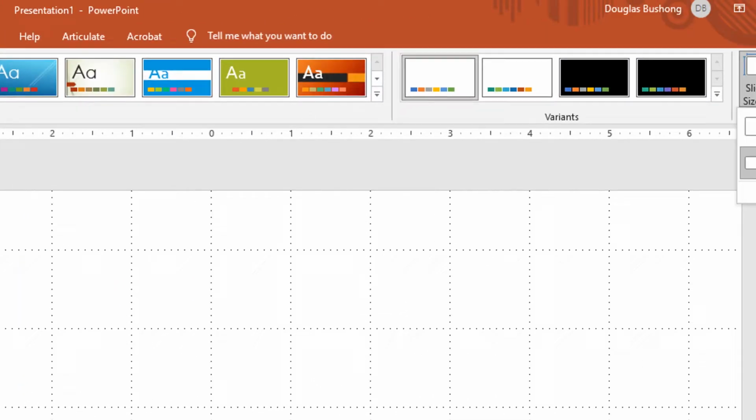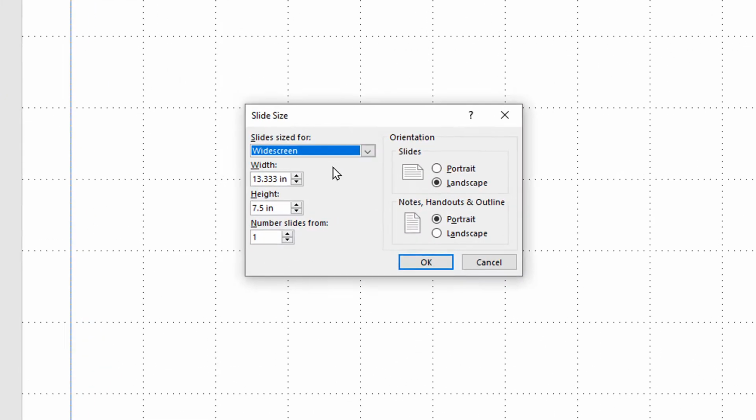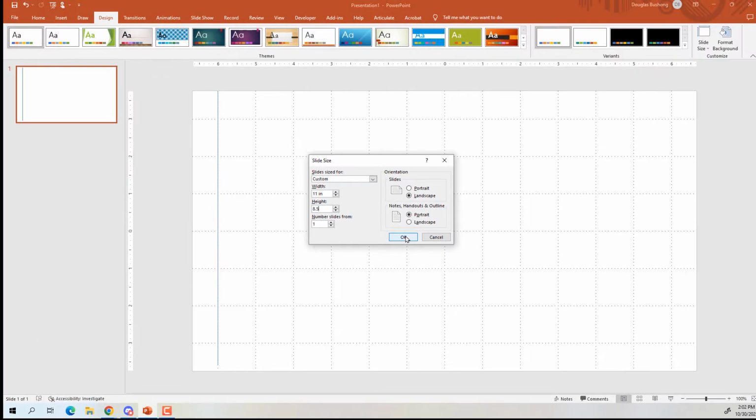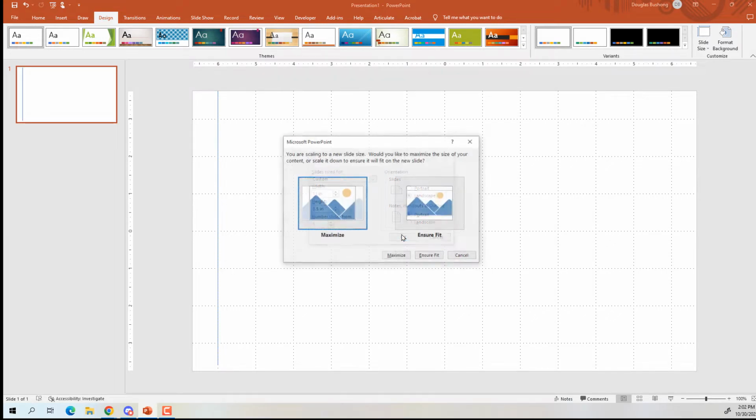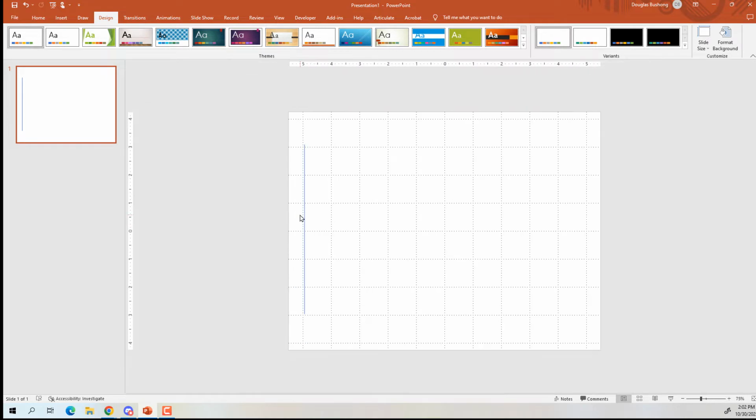I'm going to come up here to Design, select Custom Size, and I'm going to make the width 11 and make the height 8.5. That'll keep it a nice landscape mode, make it easier to see on the screen here. So when I hit OK, I'll say ensure fit, that's fine. I have a nice grid here, so let's take my line that I've already made.